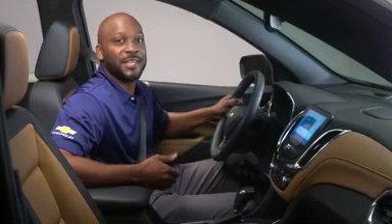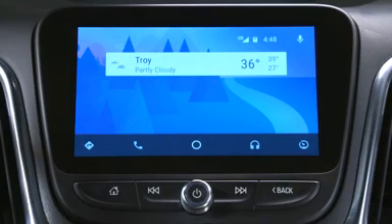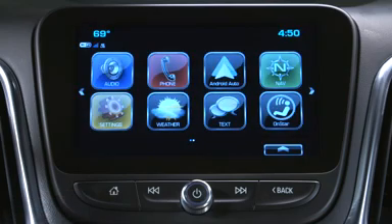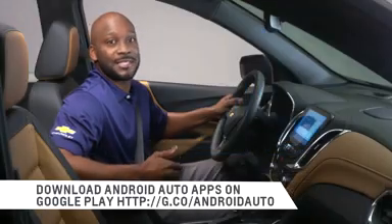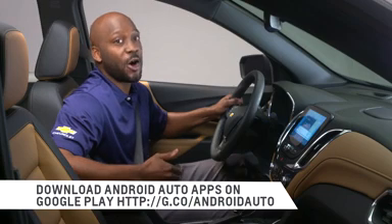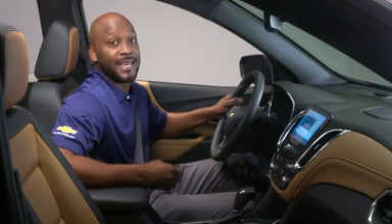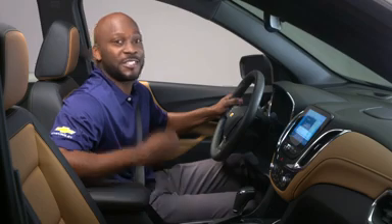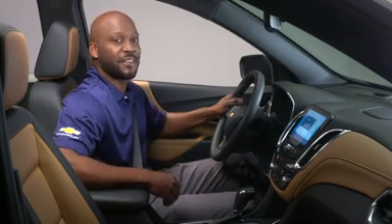Anytime Android Auto is being used, pressing the MyLink Home button lets you access the infotainment menus and settings. Visit the Android Auto website to see which apps are supported for Android Auto on Google Play. Staying connected with your Android Auto is just another reason to love your Chevrolet vehicle.